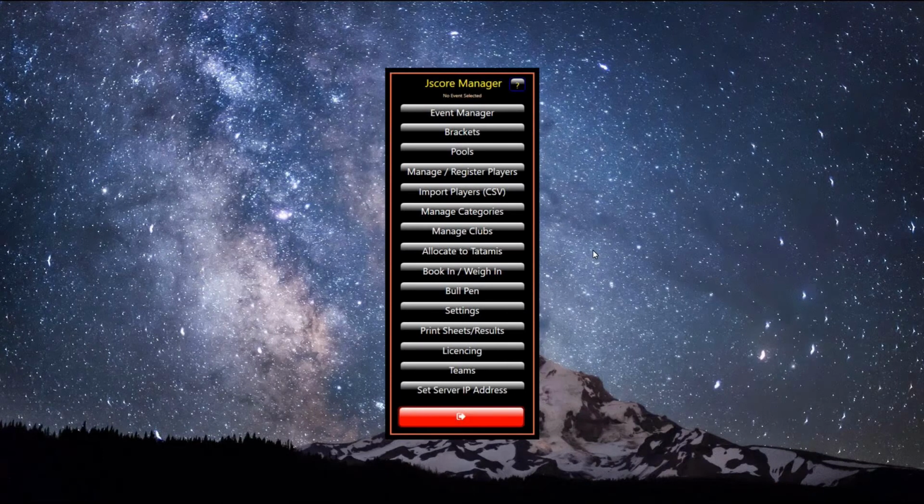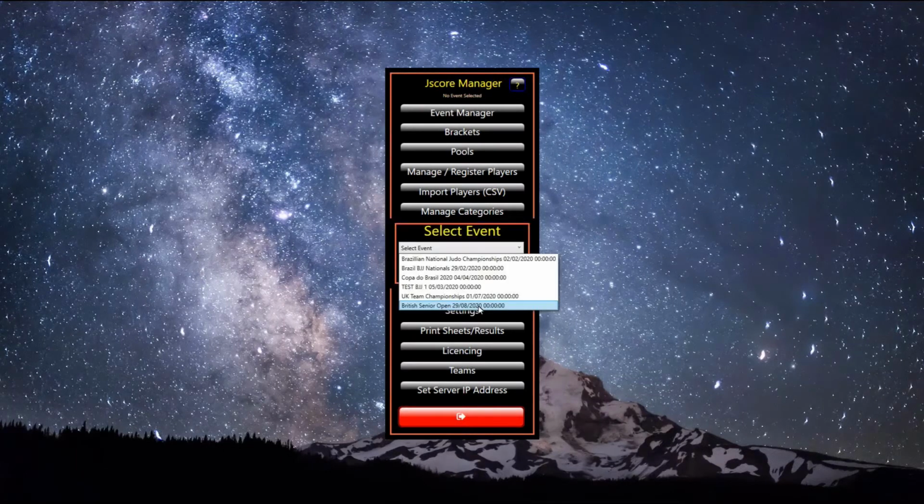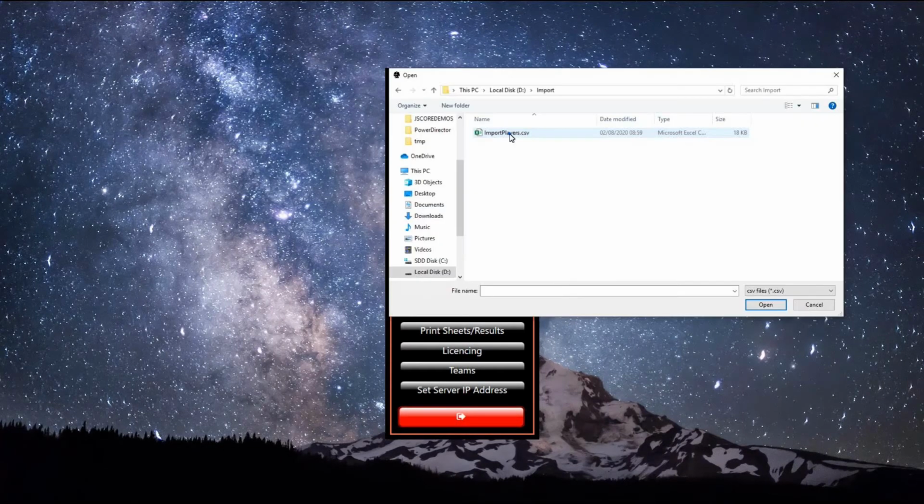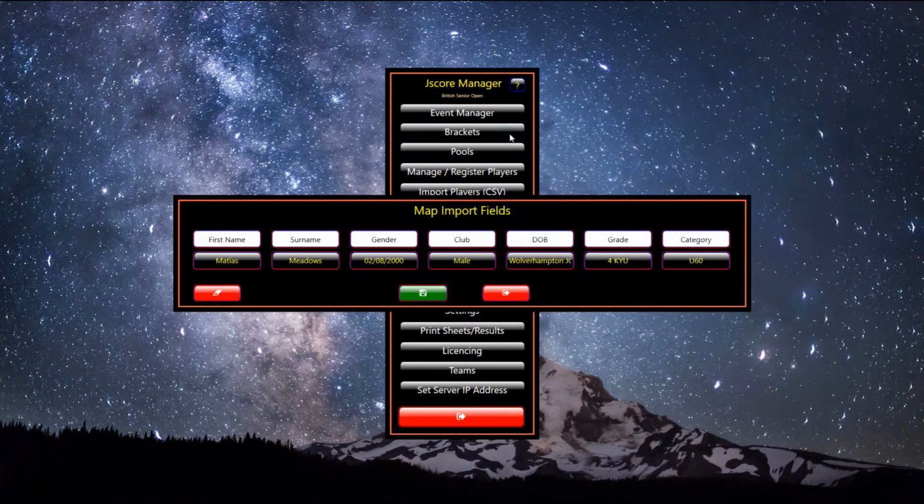Select Import Players from the main menu. Select the event. You are now presented with an Explorer dialog, to select the file that you wish to import. Select the file. The Map Import Fields dialog opens. Because Jscore Manager does not know in what order each field is organized in your import file, it presents this dialog to allow you to map the fields, so that they can be imported correctly.